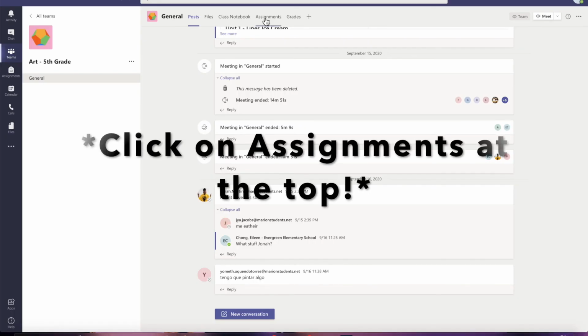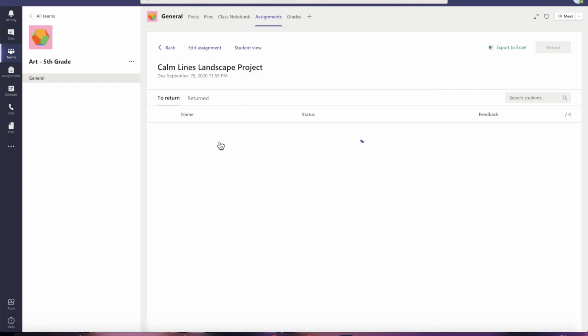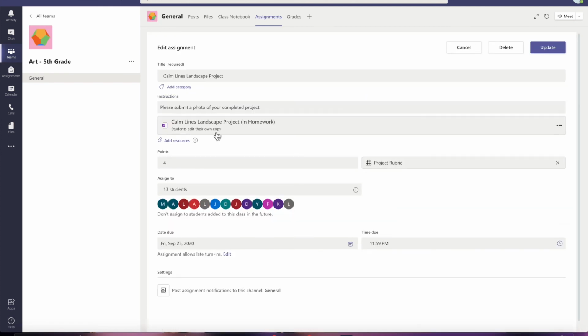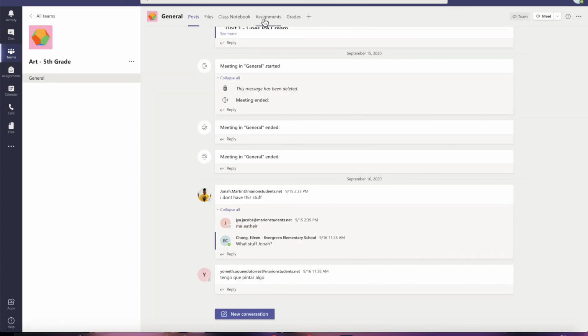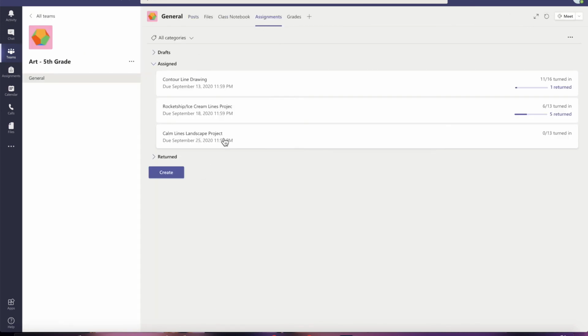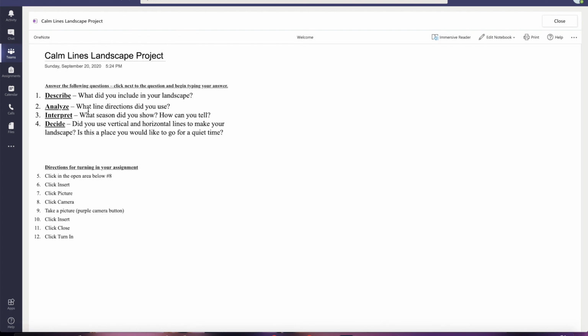On assignments at the top, then you're going to click the Calm Lines Landscape Project. And then, let me go back. Okay, and then whenever you click on that assignment, you should get a page that pops up that looks like this. So the directions for this assignment says to answer the following questions, click next to the question and begin typing your answer. So these are the questions that were asked in the lesson.